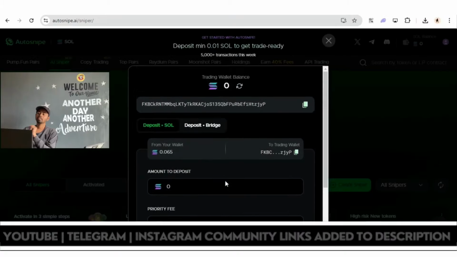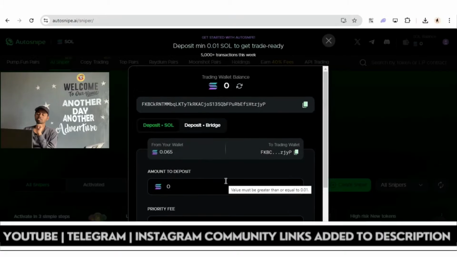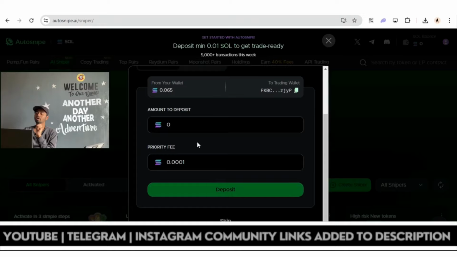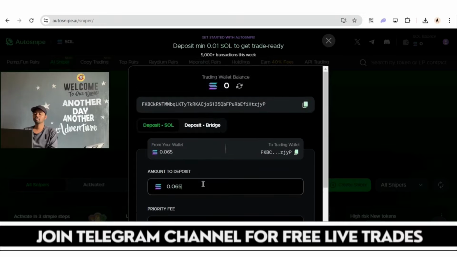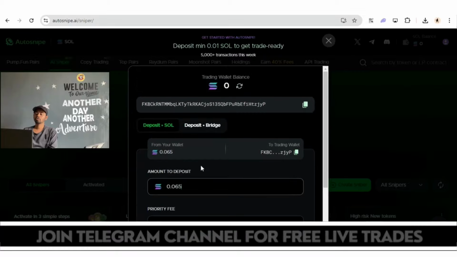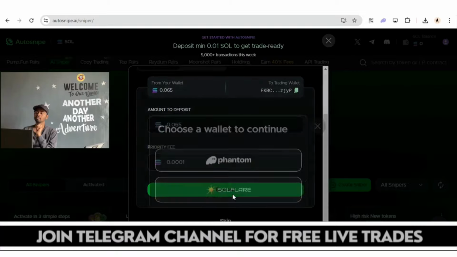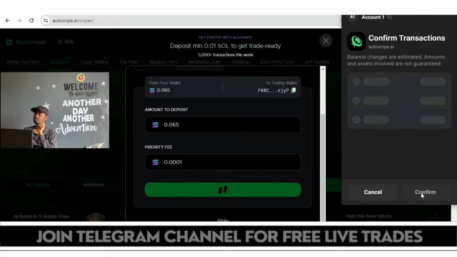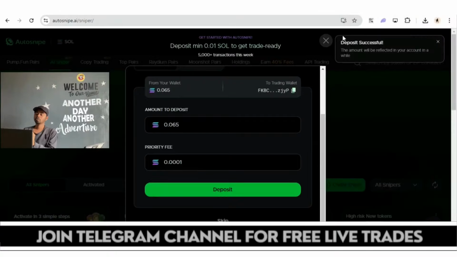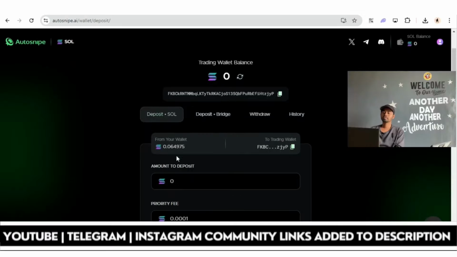Okay, now the main thing is the deposit bridge. You can bridge from Phantom wallet to Autosnipe.ai. I want to go with the available Solana. I have 0.065 Solana in my Phantom wallet. I just have to click the deposit button. After clicking the deposit button, it will again confirm the deposit action. Now you can check here, deposit successful, 0.06 Solana is available.